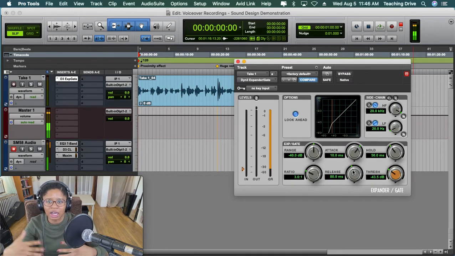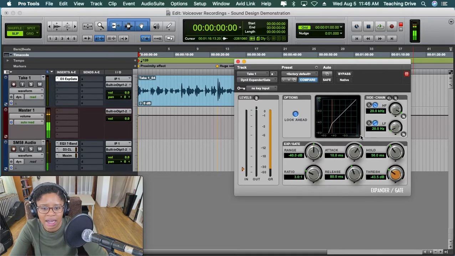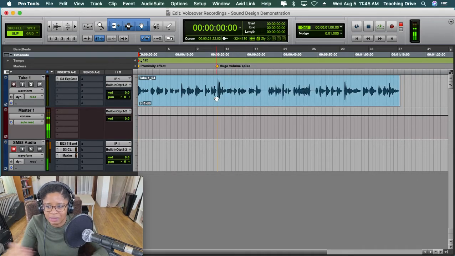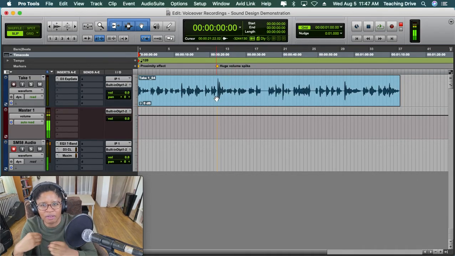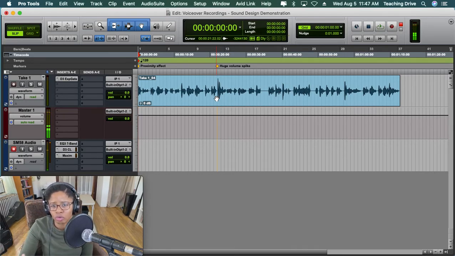Remember, it sounds unnatural now, but when you add in your own ambience, when you add in music and sound effects, that pumping will be covered up by those other sounds. So just keep that in mind. All right, so that's me applying a noise gate just to try and get rid of any extra ambient sounds that are recorded with me, that I recorded.